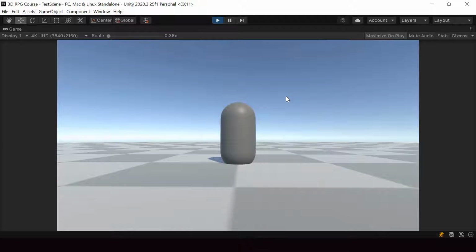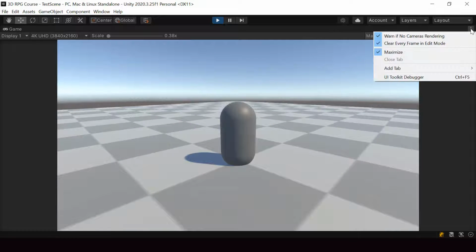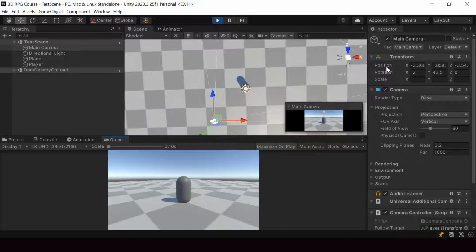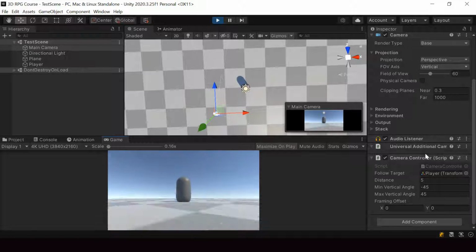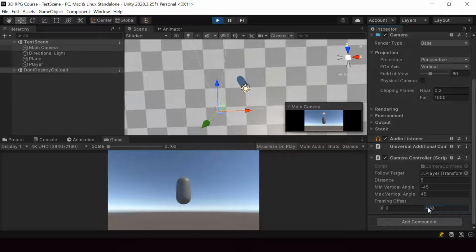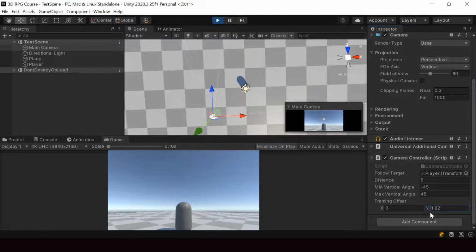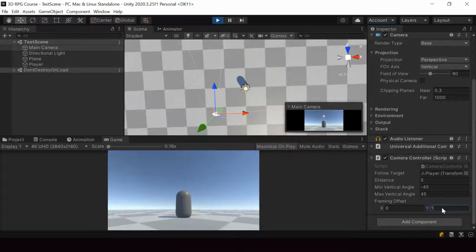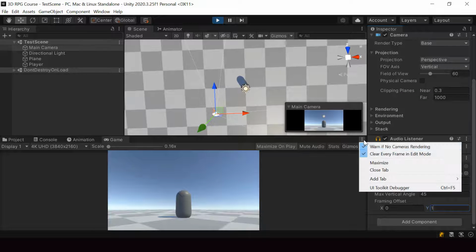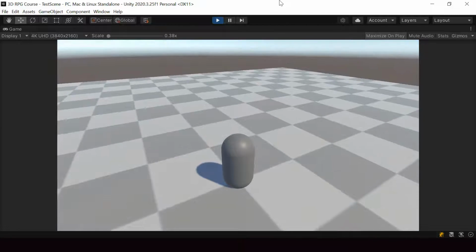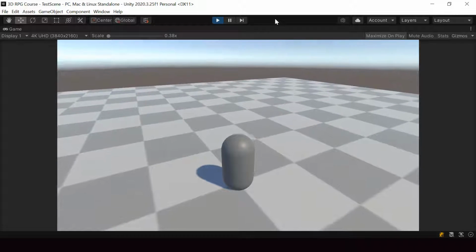All right, so right now it's still looking at the bottom because we didn't set the offset in the inspector. So let's try changing the framing offset from here. So here you can see as I increase the Y offset, our focus position gets higher and higher, right? So let me just set it to a value like 1 for now. We'll adjust this further when we bring in an actual character. All right, so that looks much better.